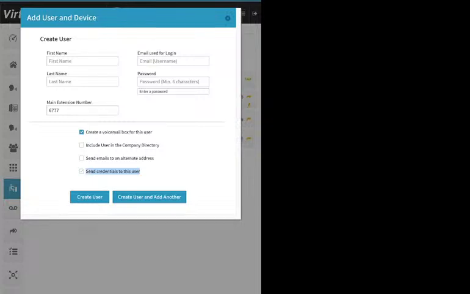And then lastly, this is something I do typically recommend doing, is send credentials to the user, right? So once you click on create user or create user and add another, if you need to add multiple people, this person gets sent an email welcoming them to the Dash account. It has their login information, right? So then they just have to keep that email so they can always access.